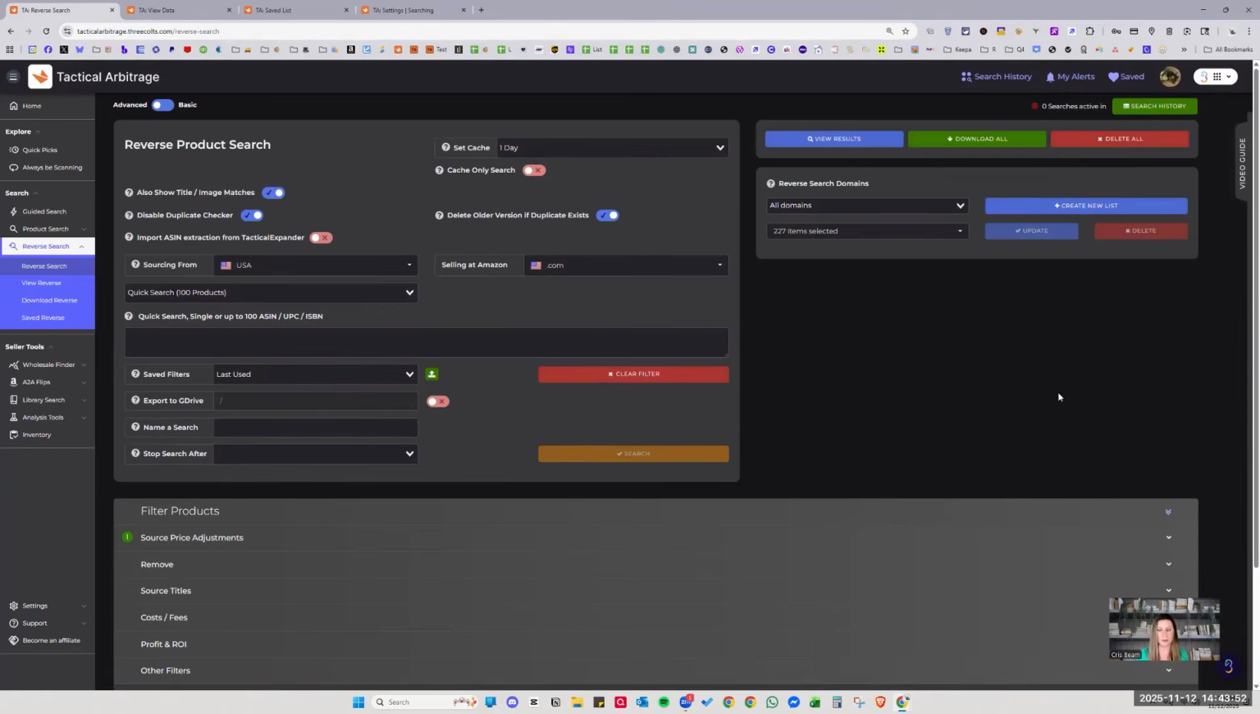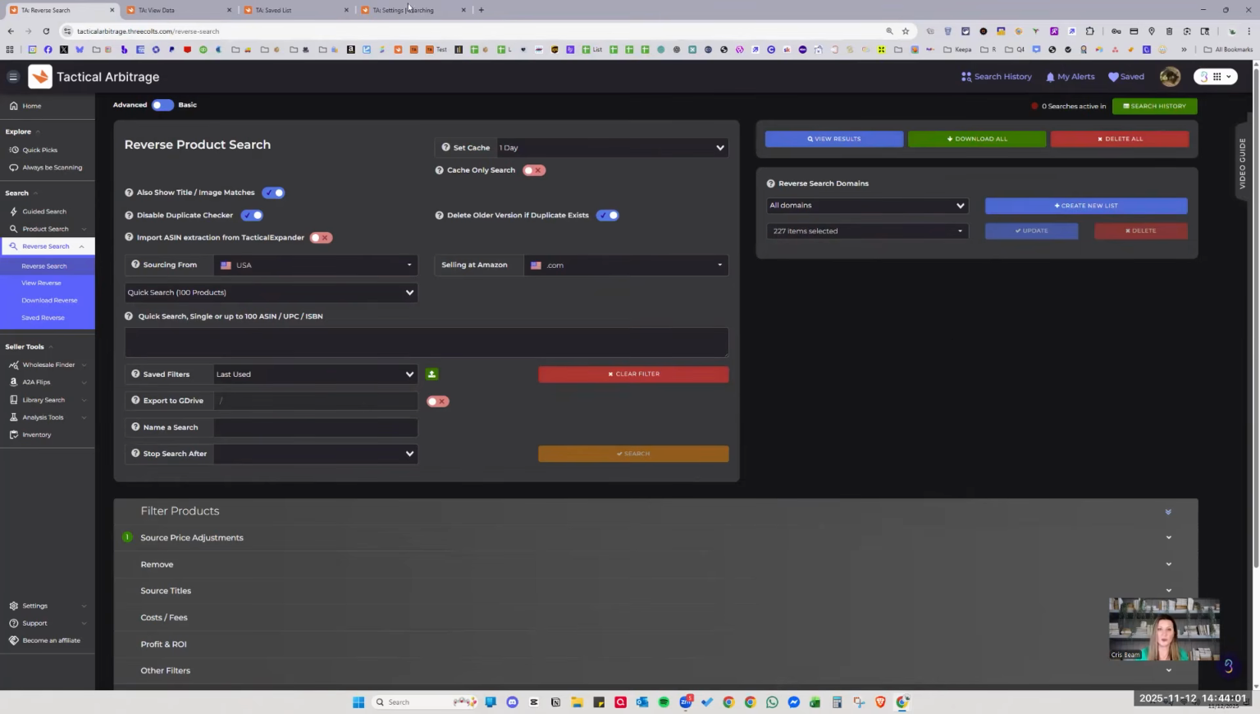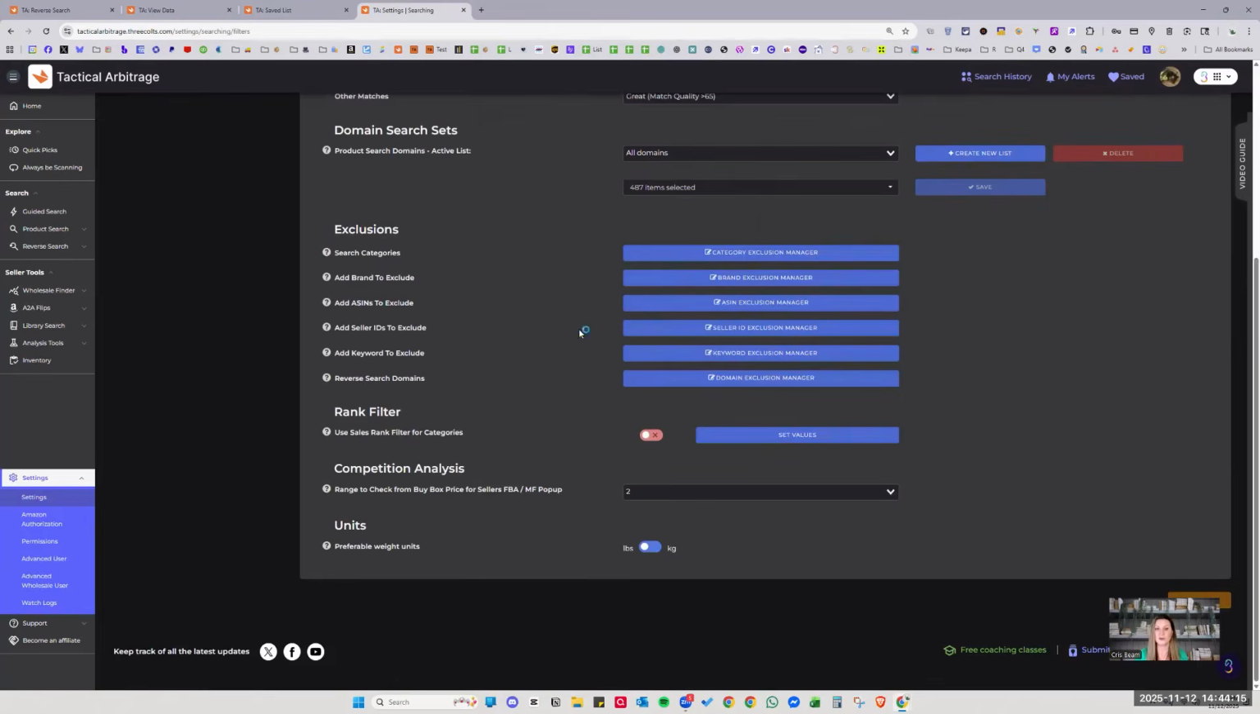out in the wild. So the way it does that is basically by scanning through all of the domains in Tactical Arbitrage. Well, this is where we are hiding things because we don't want TA to waste its time scanning 600 websites. We can just reduce the amount of websites to the ones that we actually want to buy from, right? So this is what we do right here in reverse search domains.